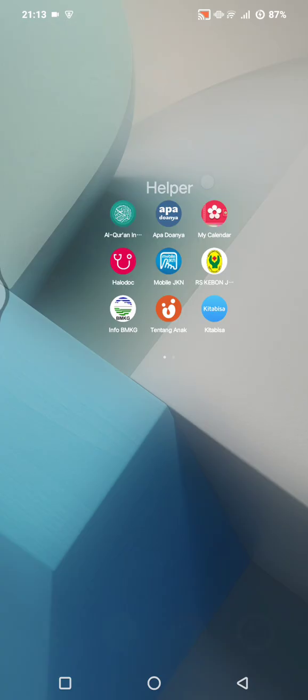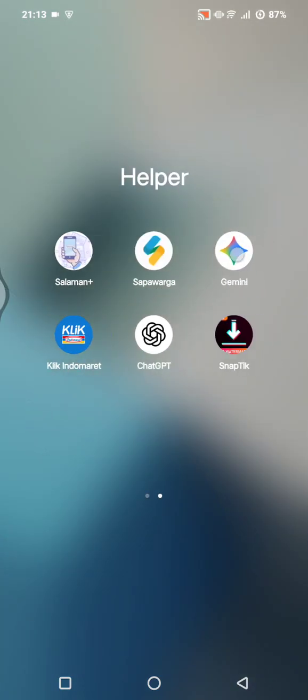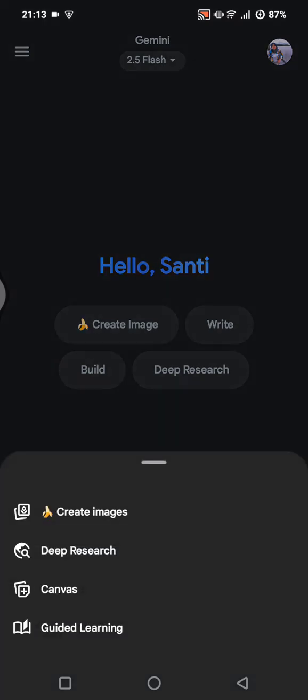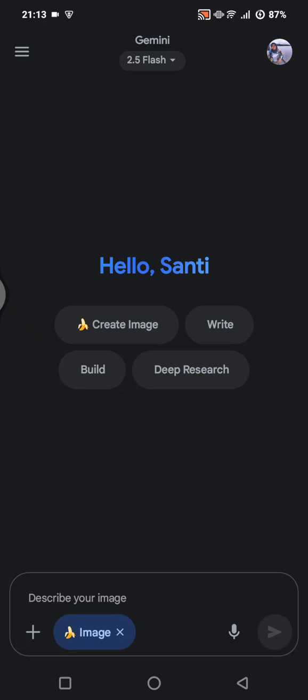Now let's just open the Gemini application. You can use the app or you can also use the website by using your browser. But make sure you already have a Google account to be able to use it. So now you can just go to the image generator feature by clicking on this button, or you can also click on the tools options and choose create images feature.